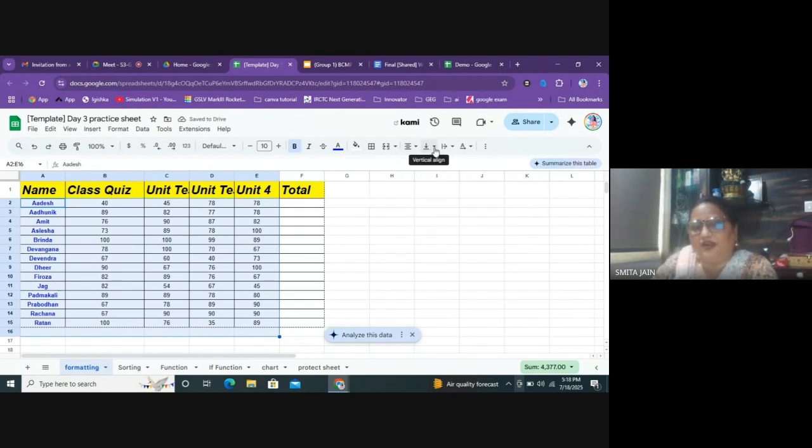Then vertical alignments are also there. Like you want your data, the alphabets or numbers, whatever it is, on the top portion, you can click on this. You want it in the center, on the middle portion, you can click on this. And you want it at the bottom of the cell, you can go for this. Then there are many more.